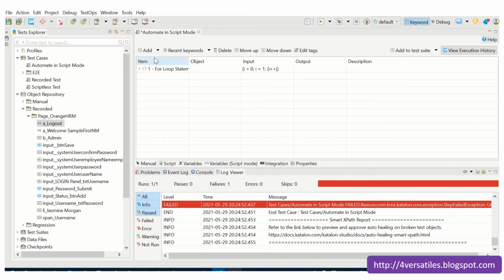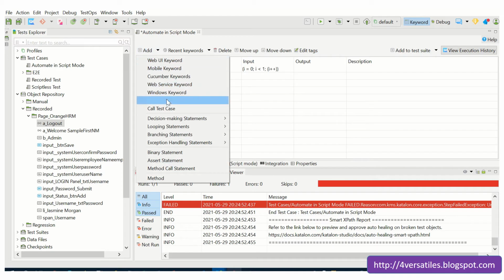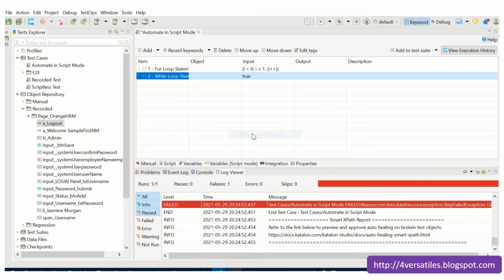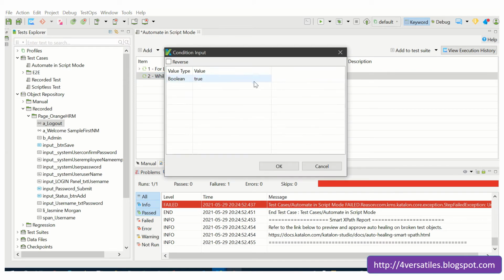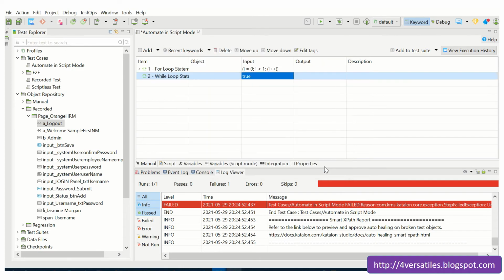You go here, see, you go to the keywords. You can see these keywords: decision making statements. You can add loops. You can do branching statements. So this is all something you can do. For example, if I wanted to add a while loop here, see, I have selected that keyword and I have to give the condition here. So this is again simple in manual mode also.